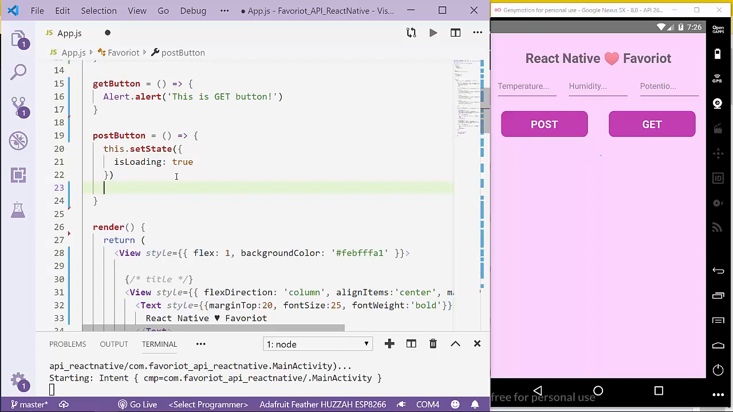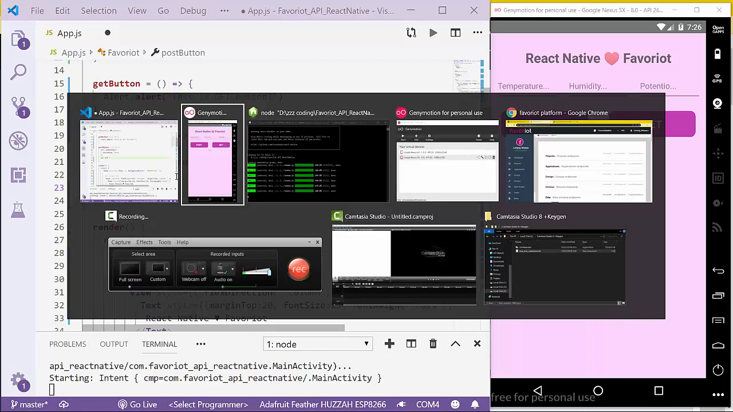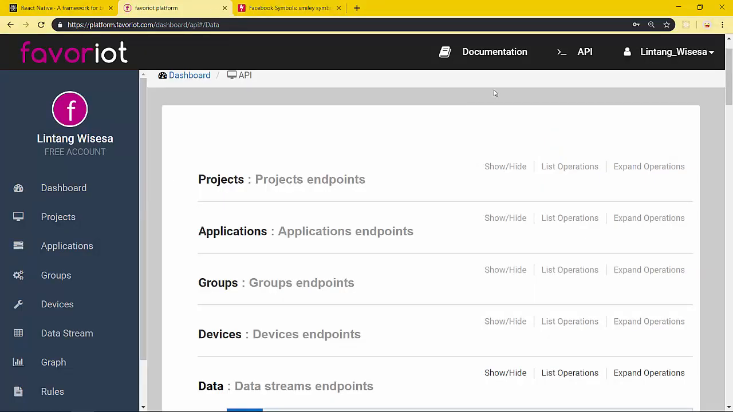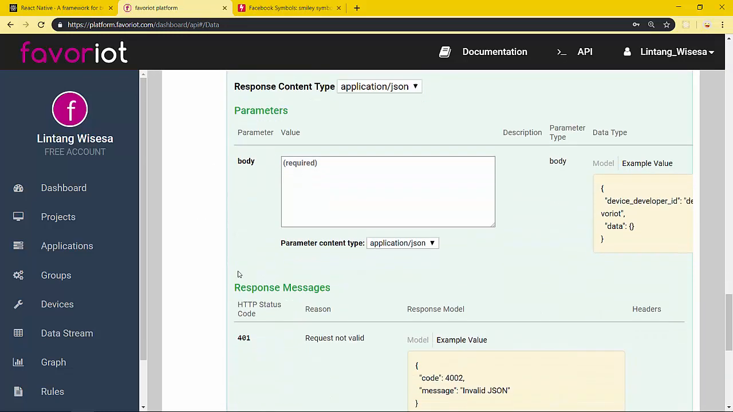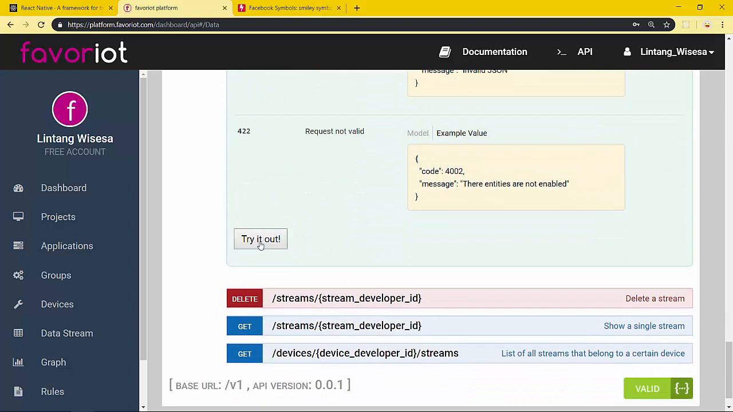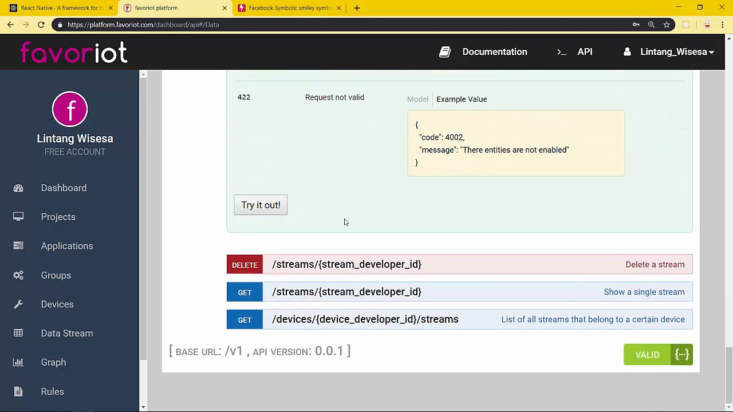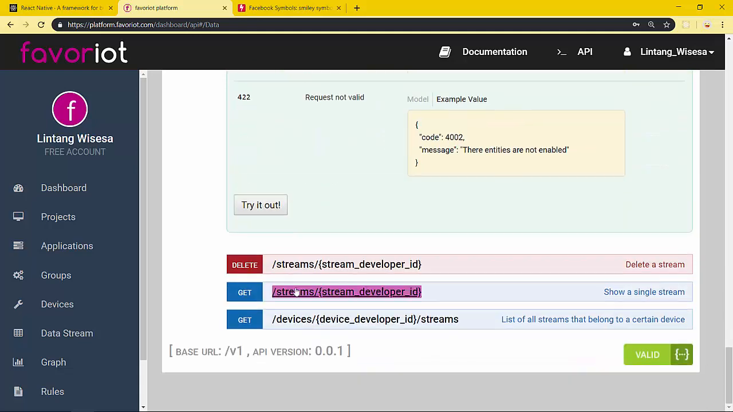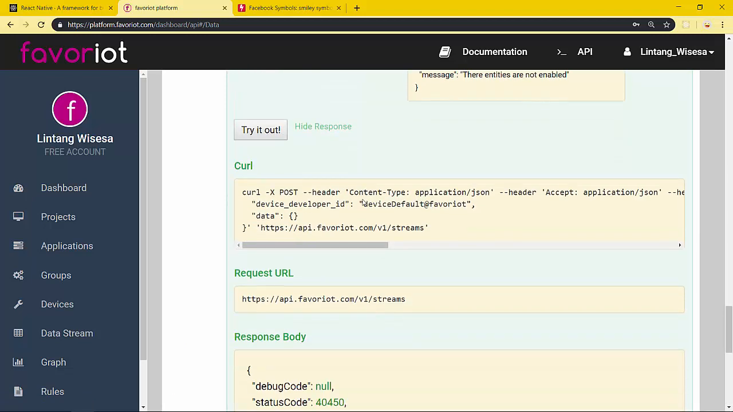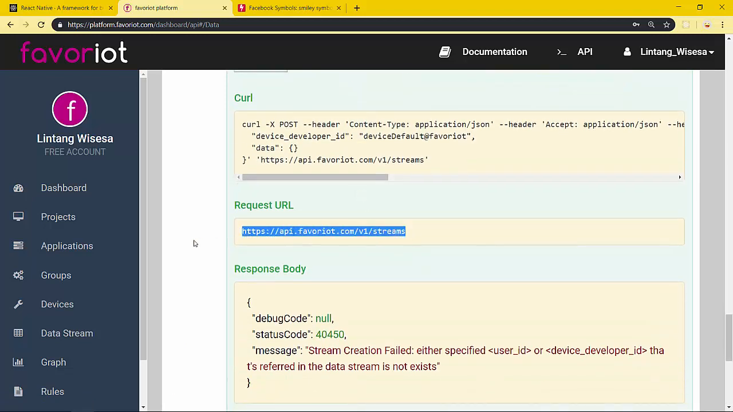When we click post button, then we set the is loading state to true, then we will send the data. Var URL equals to, the URL is, it will check on Favoriot API data post. Okay, and then let's try to post. Let's try it out. Okay, require. Let's try it out. Now here is the request API endpoint URL.